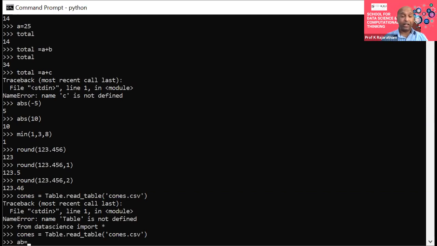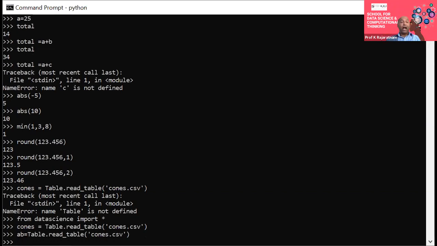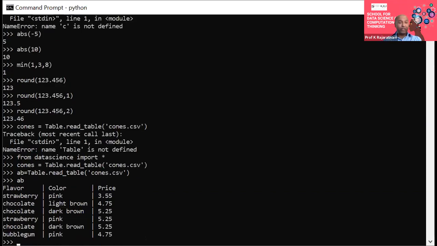I could call it something else. I could call it AB. And now it's created a table called AB. How do I know it's created a table called AB? If I type AB, it brings back the table, right? So this table has three columns: a column for flavor, a column for color, and a column for price. Can anyone guess what this is probably describing? Probably ice cream, right? So there are three flavors: strawberry, chocolate, and bubble gum. And these flavors have certain colors. Chocolate has light brown and dark brown. Strawberry has pink and bubble gum has pink. And they're of different prices depending on where you shop. So somebody went around to various shops and looked at the prices for strawberry, chocolate, and bubble gum ice cream.